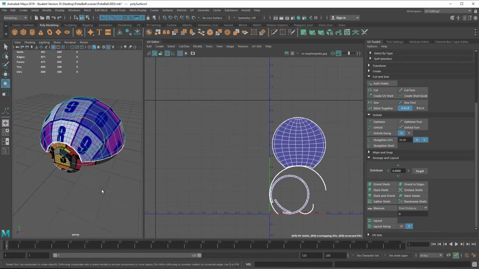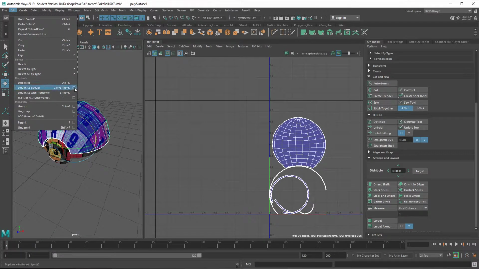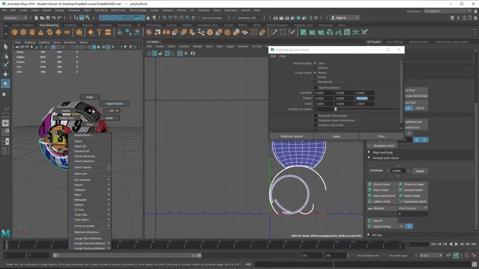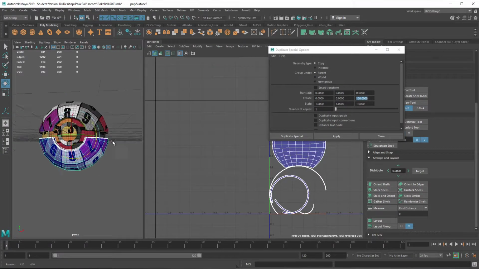Now, in this case, what I want to do with that one is I will go to my edit, duplicate special options, and instead of mirroring like in the last series, what I'm going to do here is rotate around the Z-axis 180 degrees. That way it's not going to flip the UVs, it's just going to be putting them on the other side. And now when I hit apply, it's going to just create another copy down here. So if I select this copy, it's going to be exactly on top of these ones.